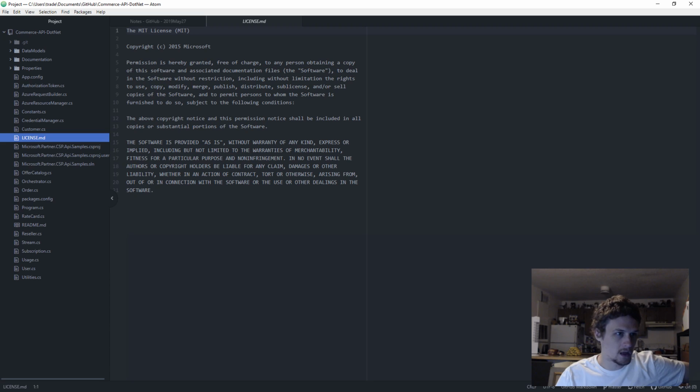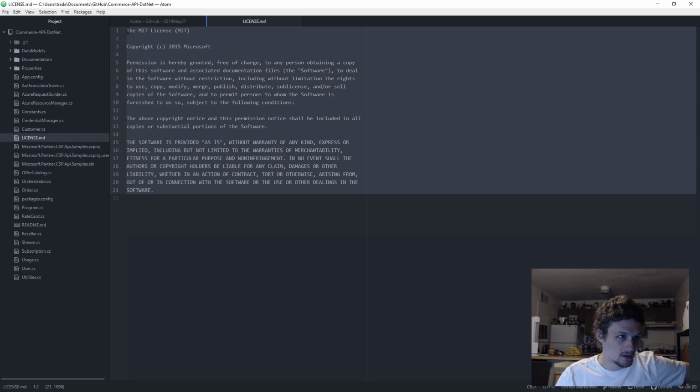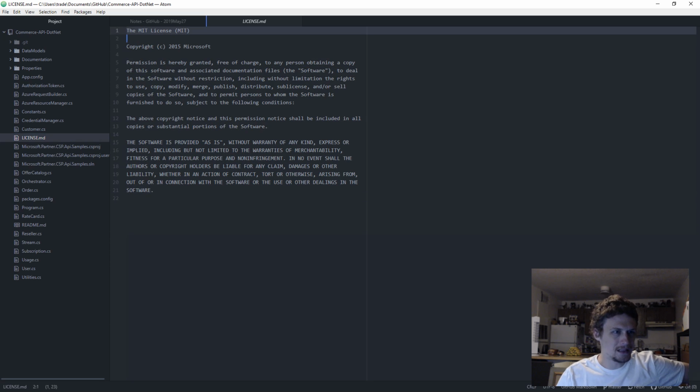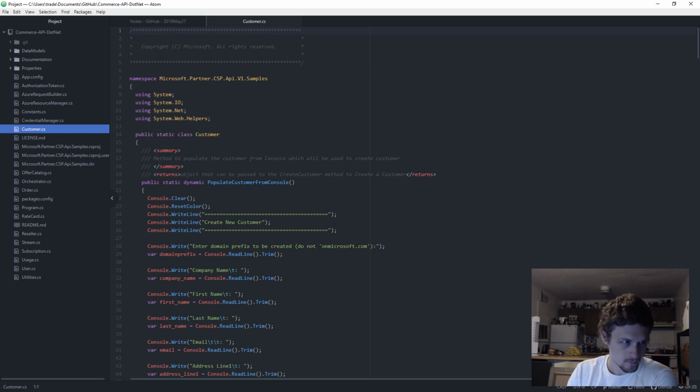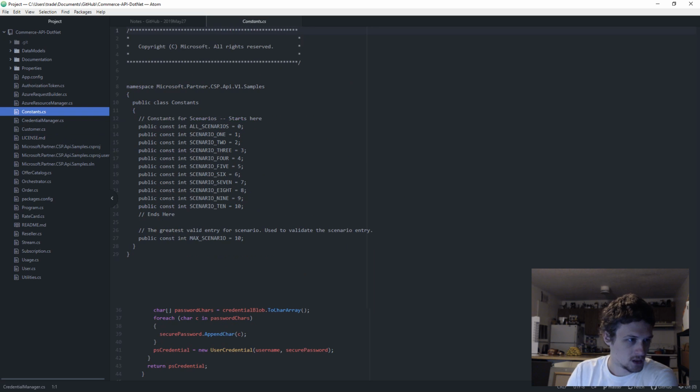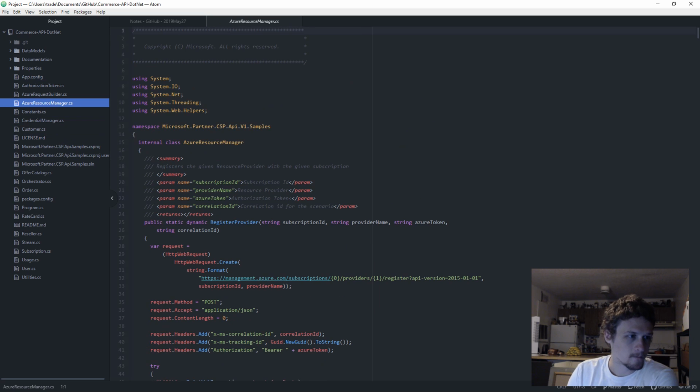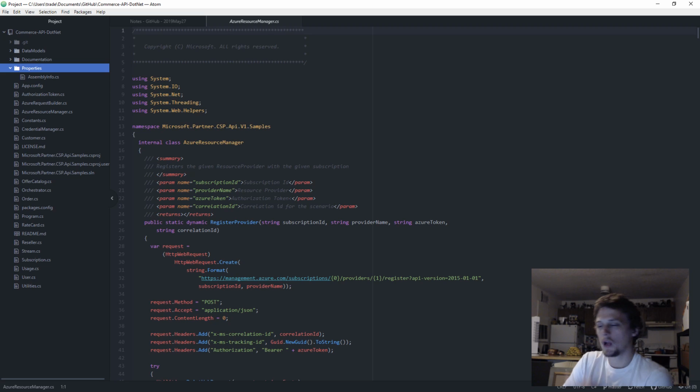Again, license.md. This is information, specifically, the MIT license. Huh, I didn't know MIT did it. Massachusetts Institute of Technology, I think. Customer, credential, management, all this information. How does a program use this information?